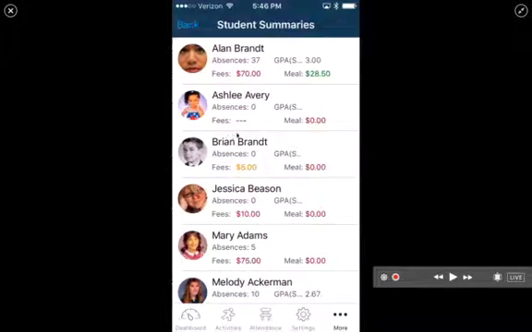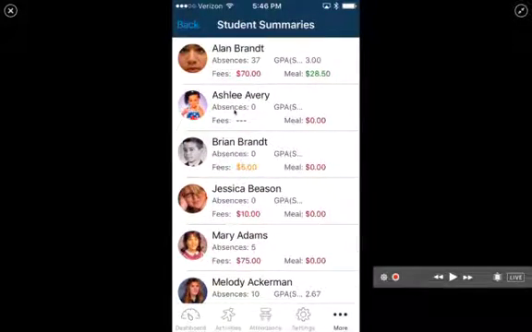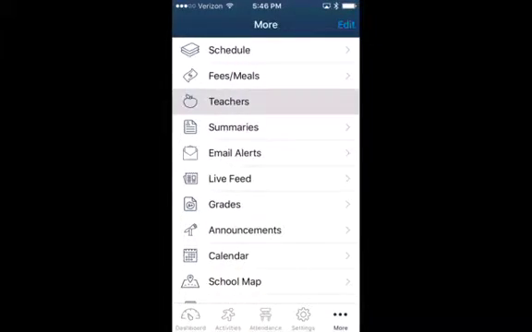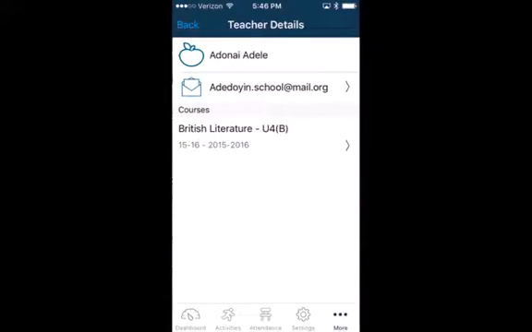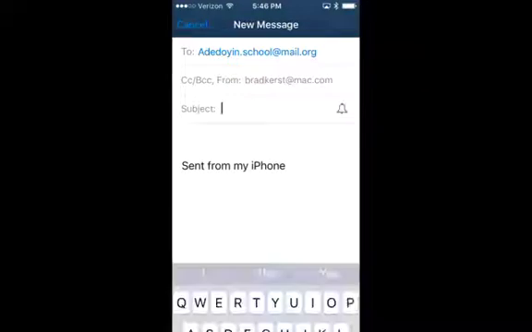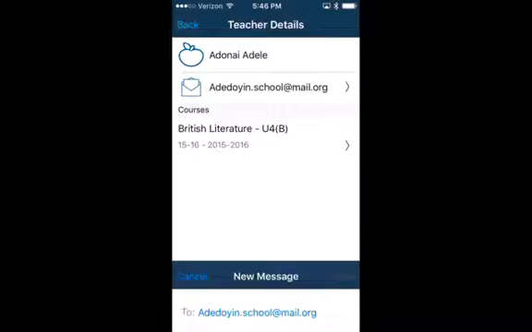So maybe just the summaries. I'm going to open up summaries, and this gives me at a glance all of my students. I'm a parent and I have a lot of students tied to my single account. I can see their fee balances, their lunch balances, GPA, absence totals. If I go back to more, I can also take a look at the teachers for my student, which allows me to drill down and even email a teacher from my smartphone or whatever device I might be using at the time. I can put in a subject, type in a quick message, and that teacher will receive that email and they can start communicating with me as a parent. I'm going to delete that draft.